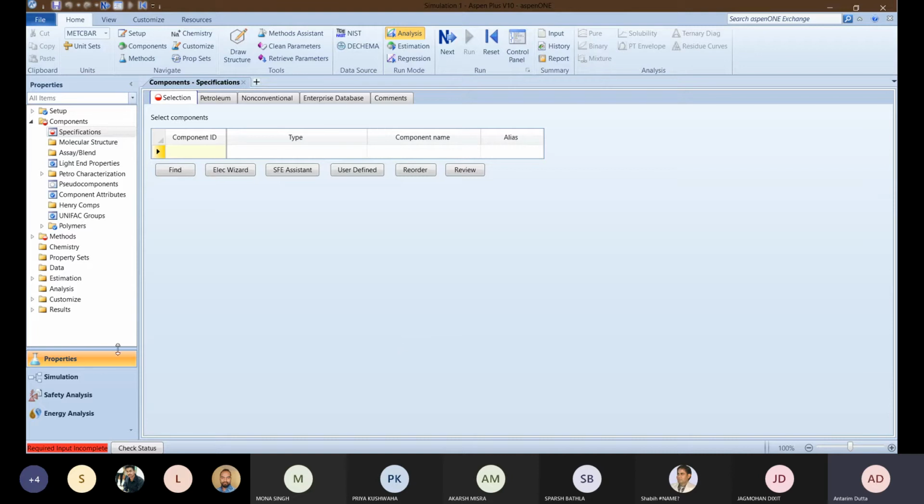Since I have already said, I have divided the introduction lecture into two parts. So the first part, I will be covering the properties environment, and in the second part I will be covering the simulation environment. Okay, and once we complete these two parts, we will be in a position to perform a simulation.